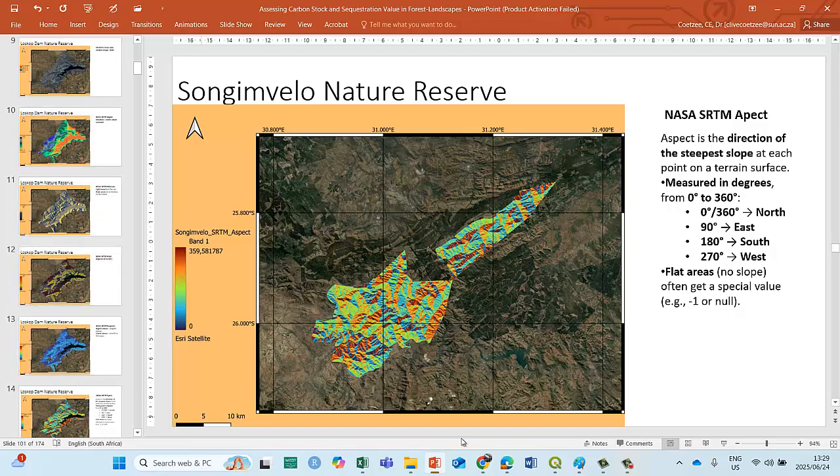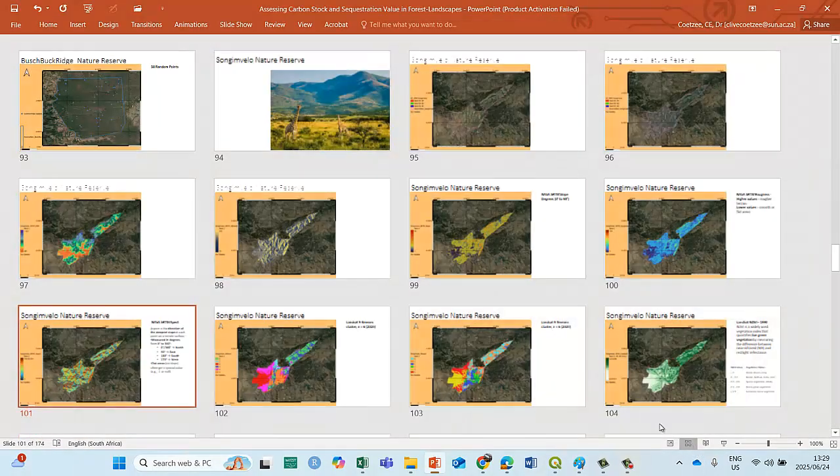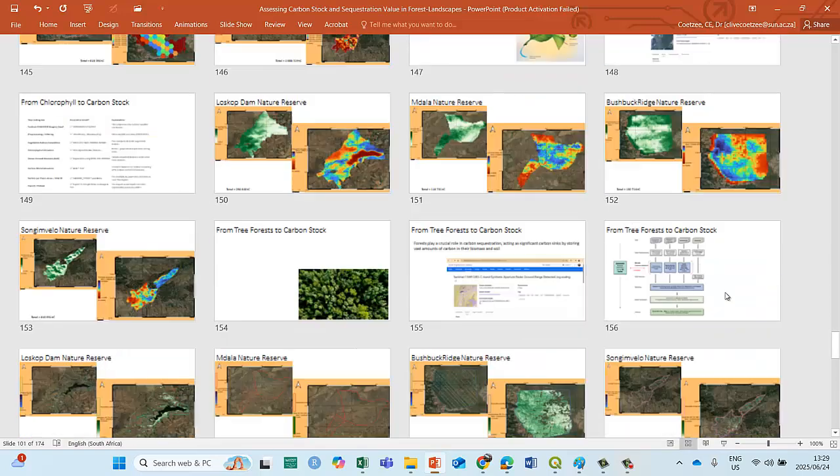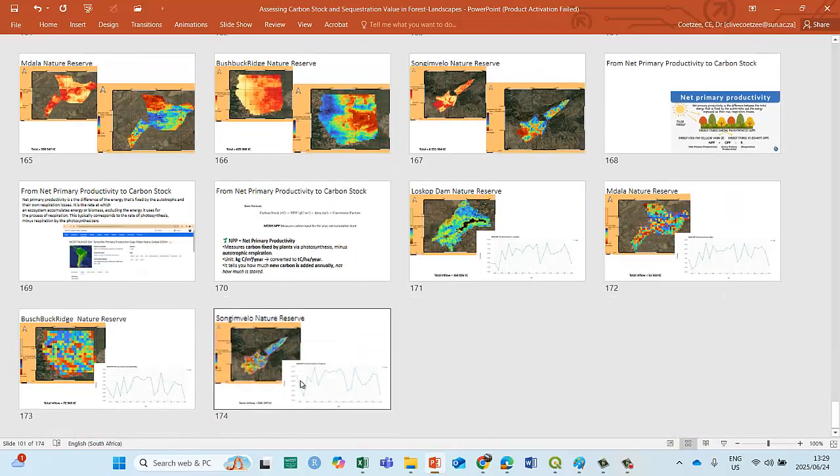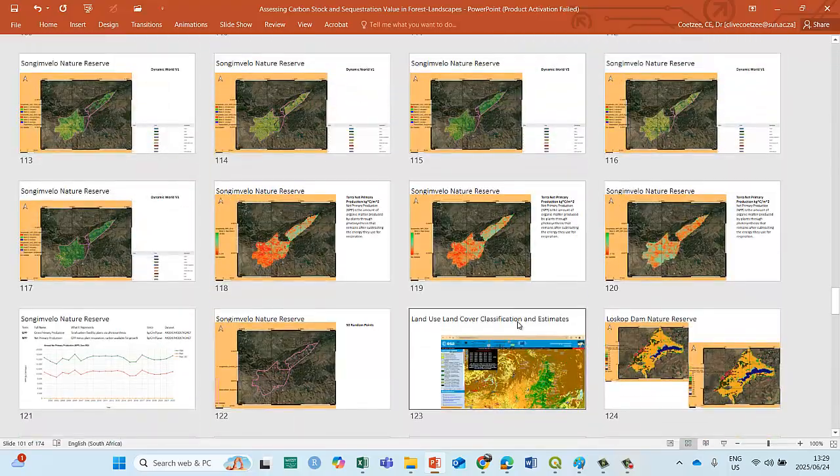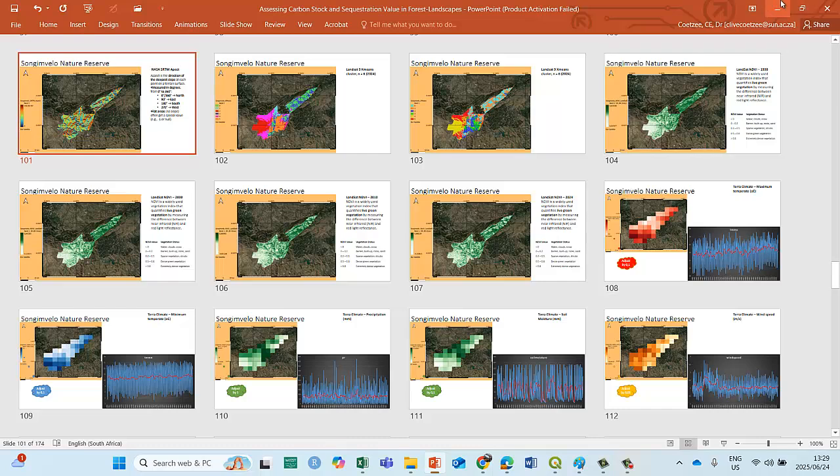Okay, so let's quickly do this. Just for interest's sake, I'm standing at 174 slides at the moment, and all generated from Earth Engine. We'll go for all of them.